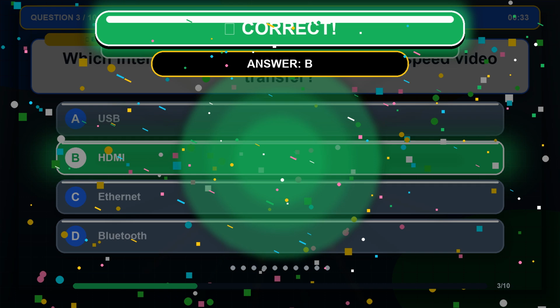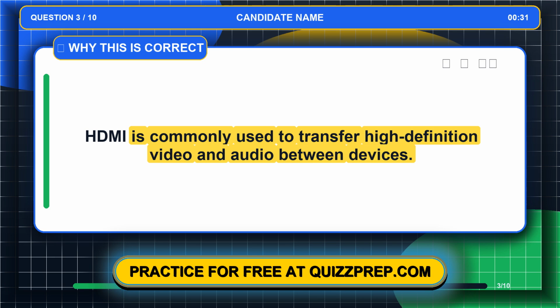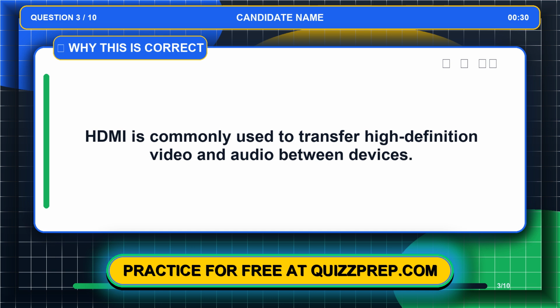Here is the correct answer. The correct answer is B, HDMI. This is why practice matters. Let's understand the logic. HDMI is commonly used to transfer high-definition video and audio between devices. Stay focused and keep going.